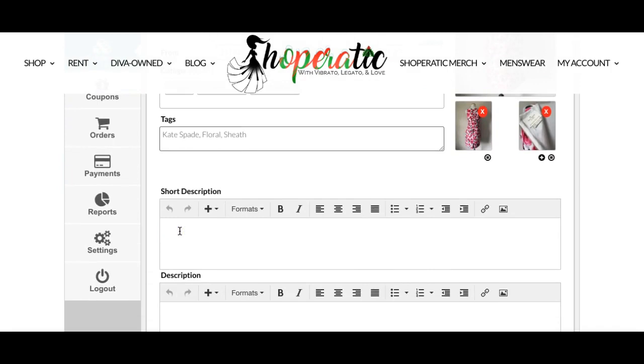In the short description, the most important thing that you can give is measurements. So off the top of my head, I would have my measurements written up ahead of time. So I'm going to say measurements taken flat. We find that's the best way. I will say bust 14, waist 15, hips 17. These are not the real measurements. I'm just doing this for the sake of time.